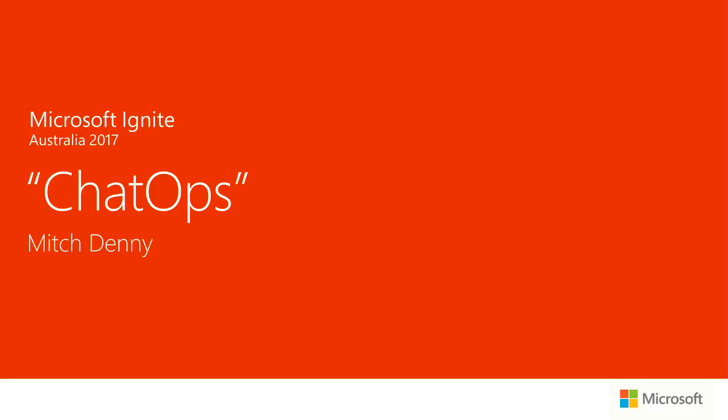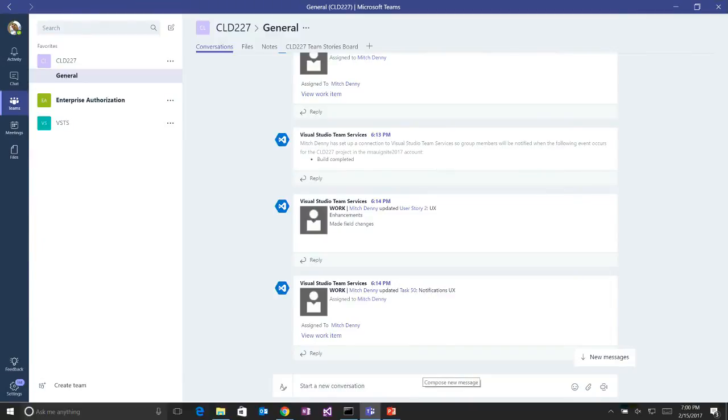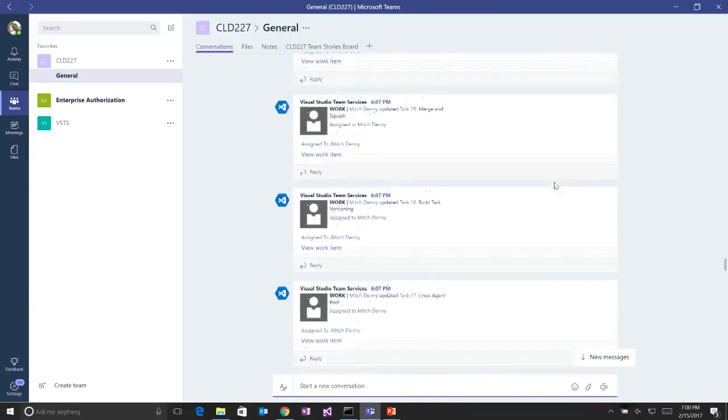VSTS itself doesn't have a bot at the moment, but what it does have is integration with Microsoft Teams. And so I would envisage that teams that are using Microsoft Teams might want to... Okay, so the idea here is that with Microsoft Teams, I can see what's going on within my VSTS account.